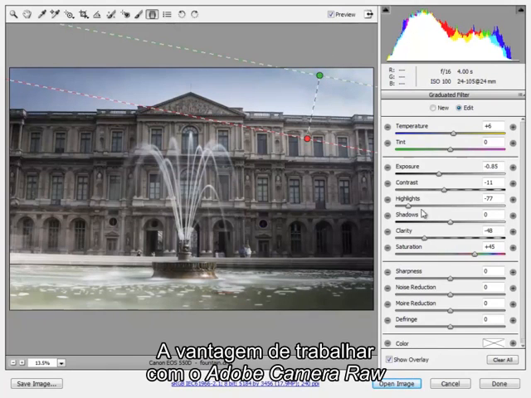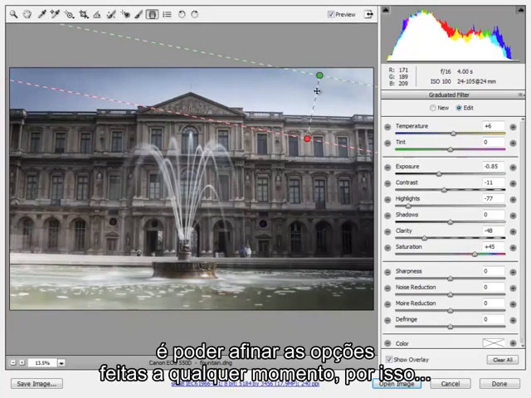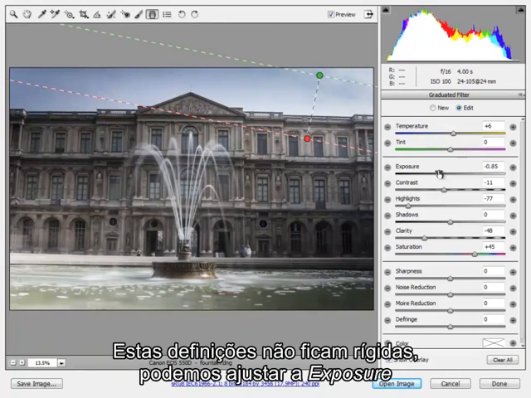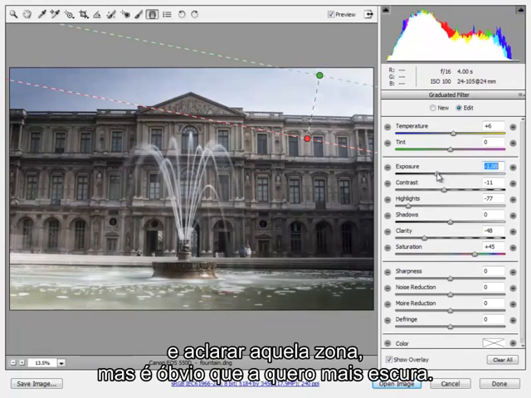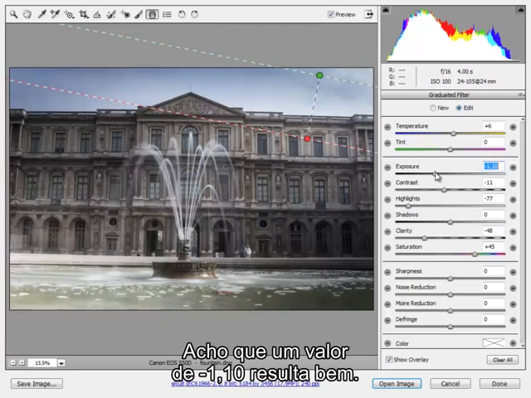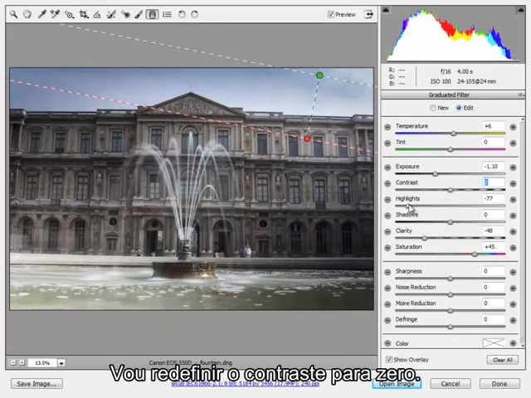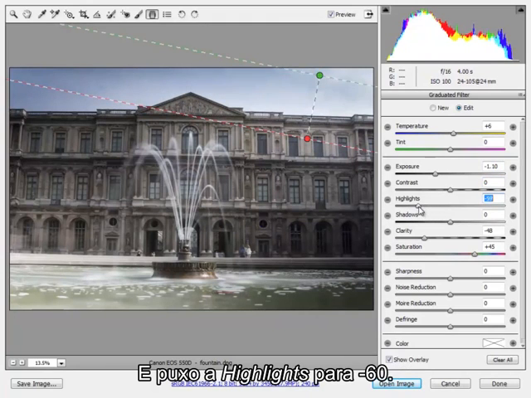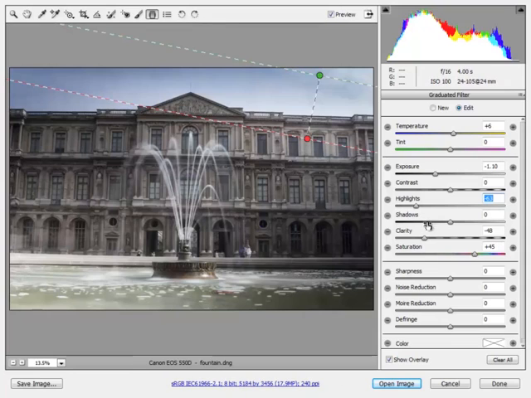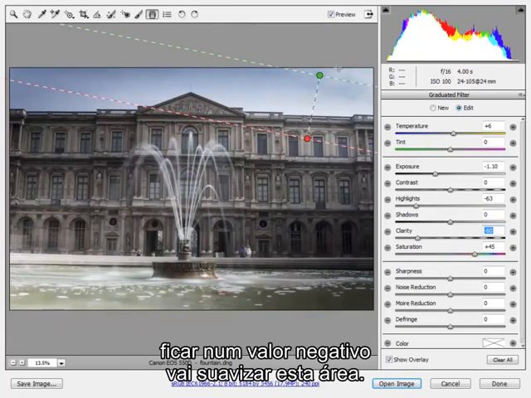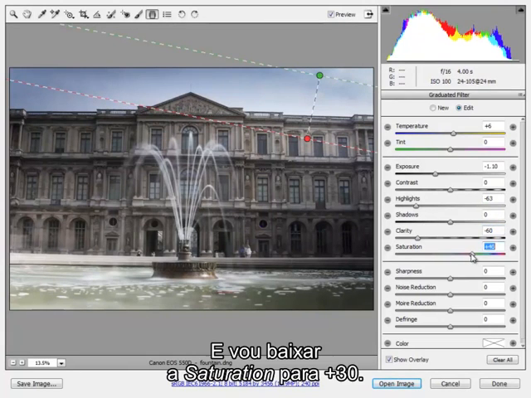And the great thing about working in Adobe Camera Raw here is that we can tweak any of the changes we make at any point. So the settings over here are never set in stone. We can adjust exposure if you want to lighten that area again, but I think obviously we want to darken it down. I think somewhere around minus 1.10 is working well. We'll reset contrast to 0, and perhaps we'll bring highlights back to about minus 60. And I think clarity at a negative value is going to soften that area quite nicely. And perhaps we could just bring saturation down to about plus 30.